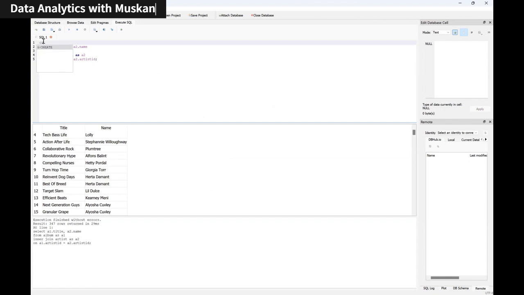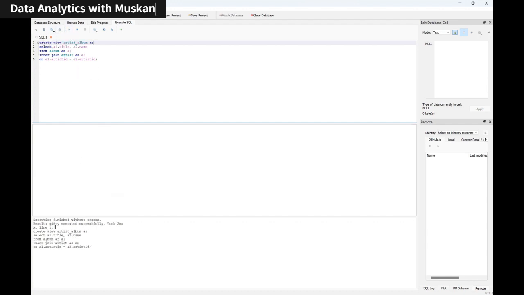So I'll just write create view and I'll name it artist album as, and this is the view that I have created, right? So we can see here that we have created a view, query executed successfully, and the view is created. Now, why do I call it a virtual table?